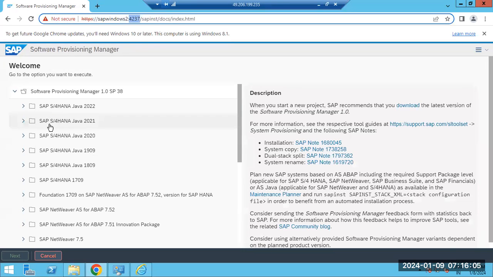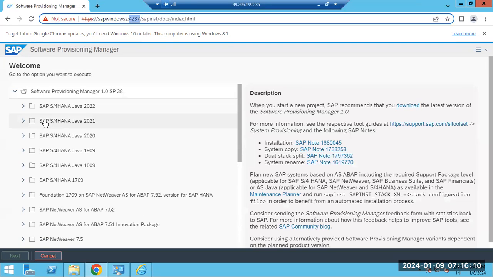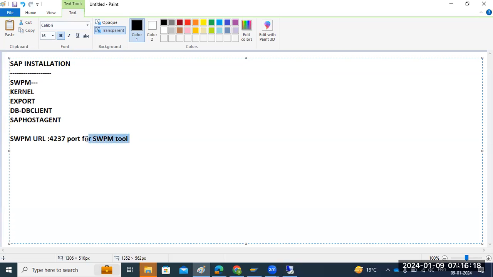Okay, so now you see you got all the information, right? You got all the information and everything here. Using the SWPM tool, as I mentioned, you can do any kind of SAP product installation. For any SAP product installation, the software is common here: SWPM tool, kernel, DB client, host agent, these all are common. Only the exports may change, depending upon the product you will install. So that is the one thing.